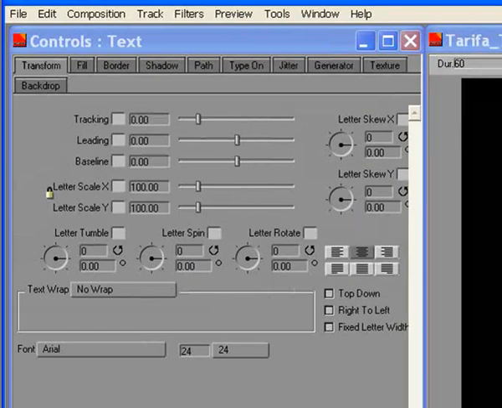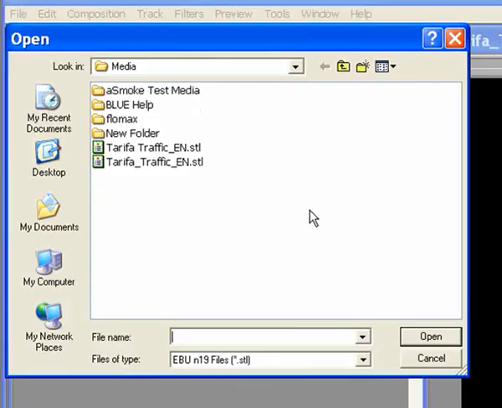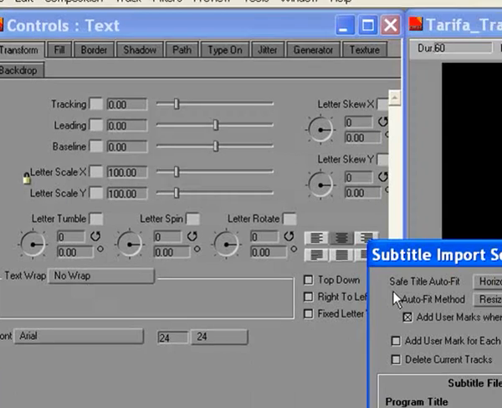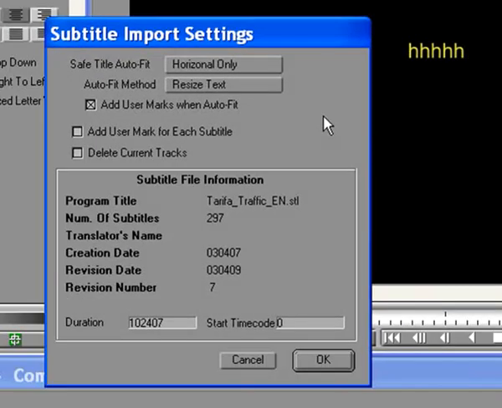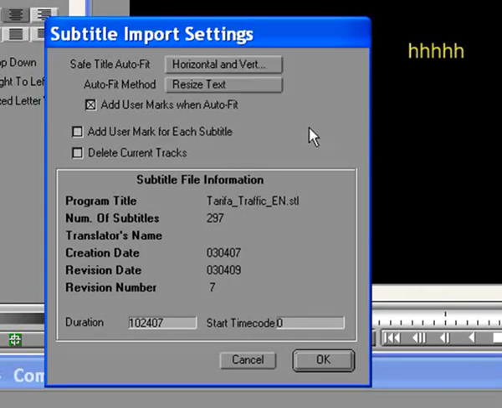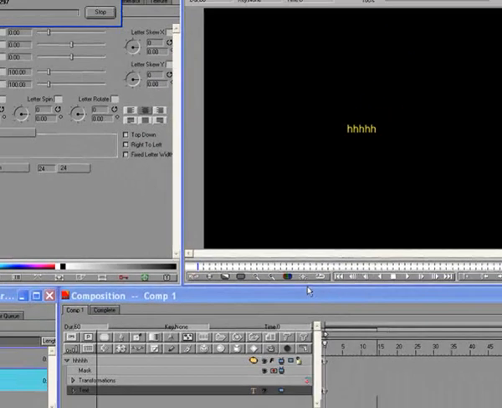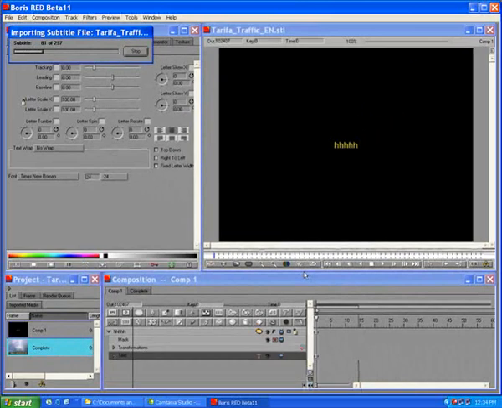To import the subtitle file, choose File, Import, Import Subtitle File. Navigate to the Tarifa Traffic_en.stl file and click Open. The subtitle import settings appear. Choose Horizontal and Vertical from the Safe Title Autofit menu and choose Wrap Text from the Autofit Method menu. Select the Delete Current Tracks checkbox and then click OK. The subtitles import into Red.